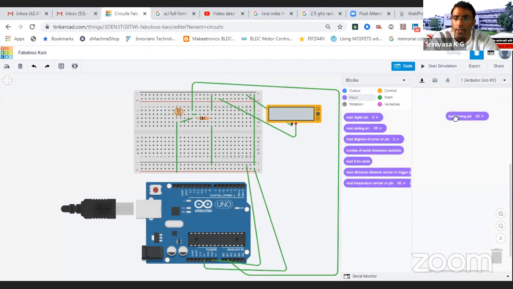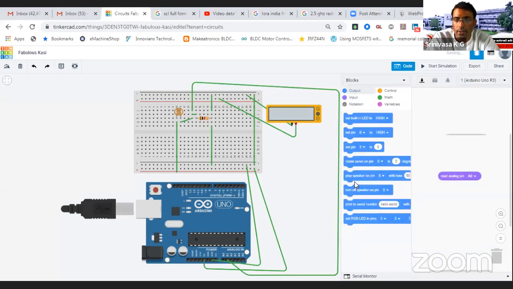Take it. Then after that, if you want serial communication, meaning you want to display that analog value on your computer, how can you display it? For that, you have to go to output, and the serial print option is there. Take this block and put it in the hello world over here. Whatever value you are reading from the A0 pin is printed on your serial monitor.